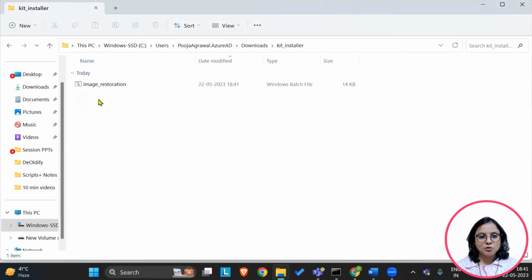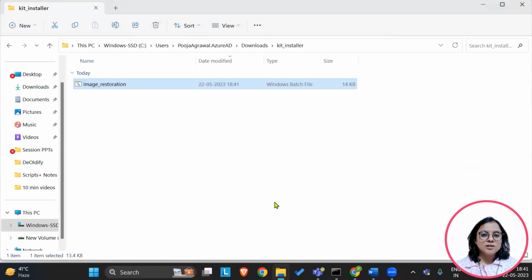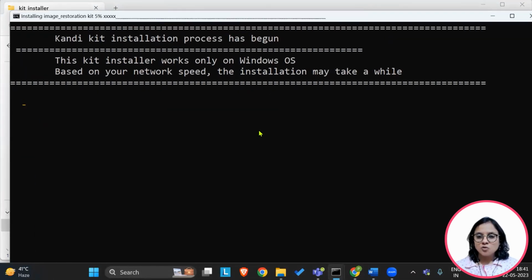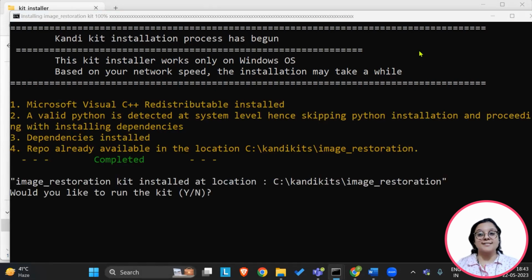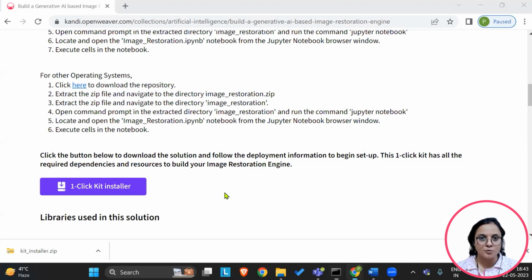Double click the extracted folder. Go ahead and double click the batch file. Say more info, run anyway. This will start setting up the required dependencies and resources onto your system directly. So let the setup happen. Once the kit is successfully set up, you will see this screen. Go ahead and say yes to the notification. A Jupyter notebook will automatically open in front of you.